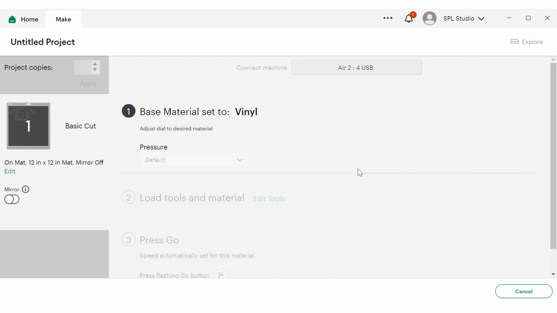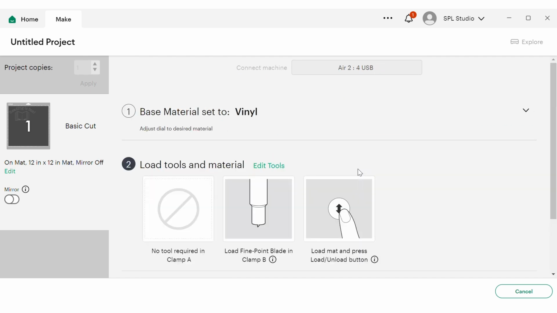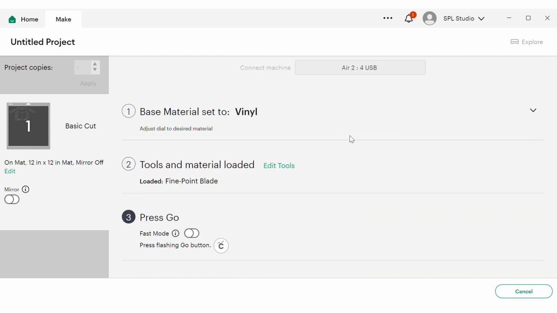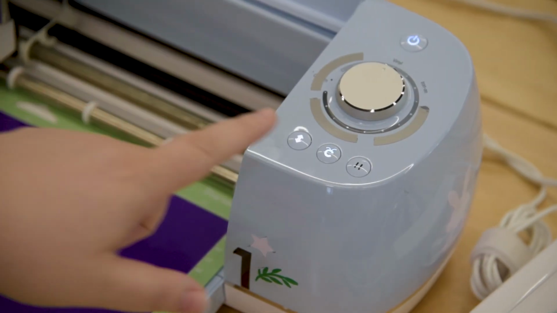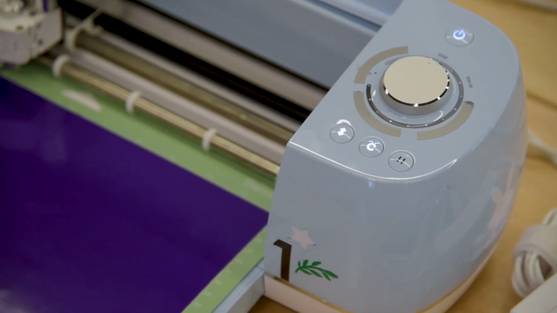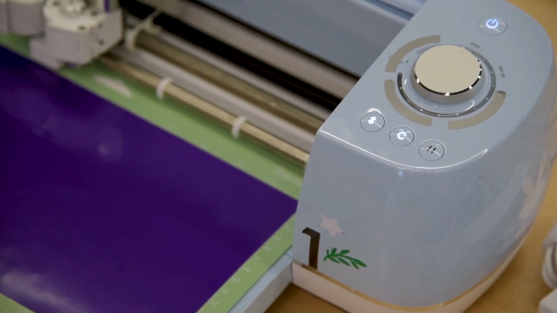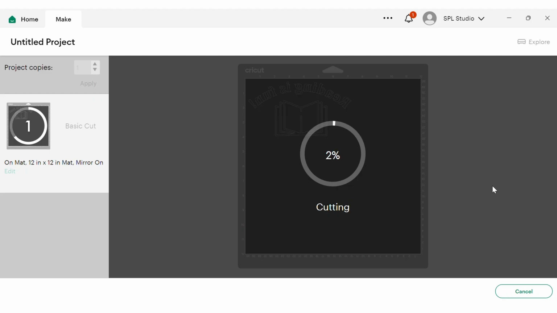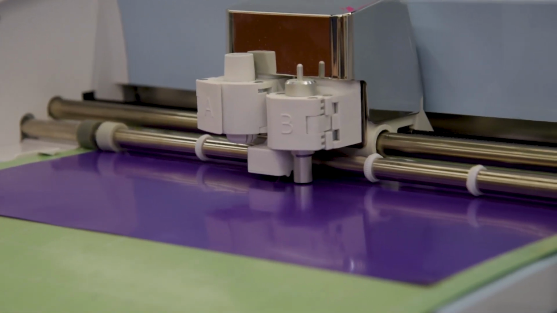The screen should display that the base material is set to vinyl. If the mat is loaded correctly, the message will display Tools and Material Loaded. On the vinyl cutter, press the blinking Cricut logo to start the cutting. The software will display a countdown from 0 to 100%. Please wait for the cut to finish printing completely before removing.